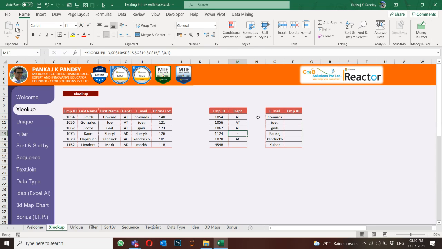I don't have to apply any kind of IFERROR here, and this one single formula solves all the problem. Now let's see whether it's going to work on the biggest issue with the VLOOKUP, whether it will work from right to left. So let's try to find, from the email ID, the employee ID.